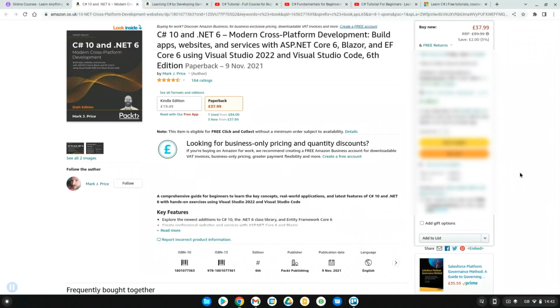Now, the second way to learn C# is to look at books. A particular book that I can strongly recommend is this one, C# 10, which is the current version, and .NET 6, which is the framework. So you have C#, which is the programming language, and .NET, which is the framework. This book is very good. It takes you through some of the newest things in the programming language, and it's great for beginners. I can thoroughly recommend it. There'll be links to this in the description below, so if you would like to purchase this, then just head over there from the description.